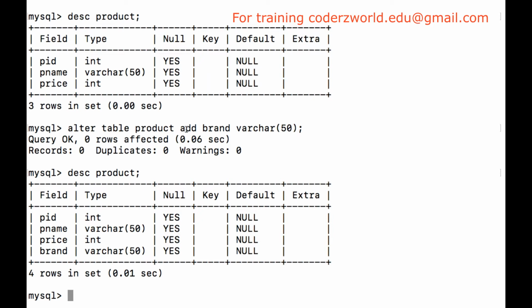Next we are going to learn how to modify an existing column. Here I have a brand column, right? So I want to change the size of the brand column to 100 characters. We can use the statement ALTER TABLE, name of the table is product.